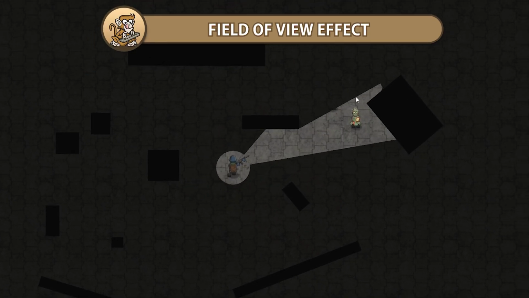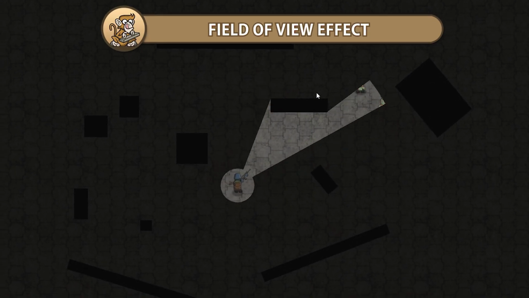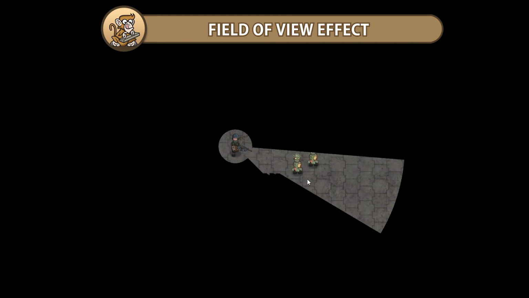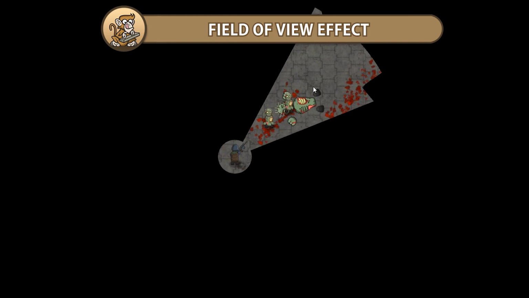In this video, we're going to make a very nice field of view effect. The view cone will start from the player and point towards the mouse while hitting any objects it finds. Everything outside the view cone is hidden. Let's begin!